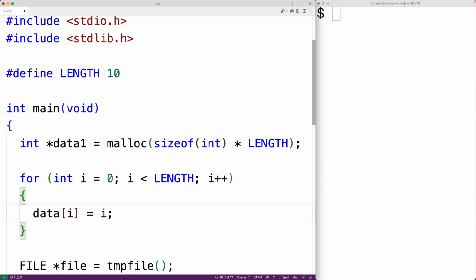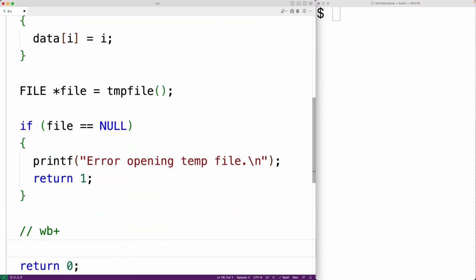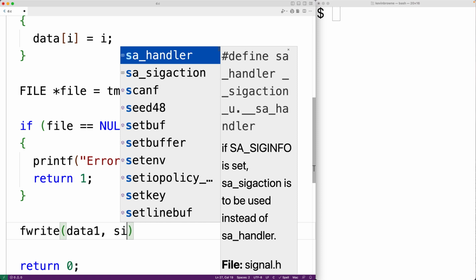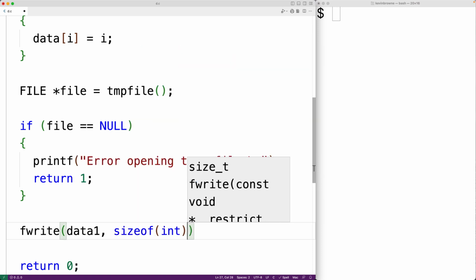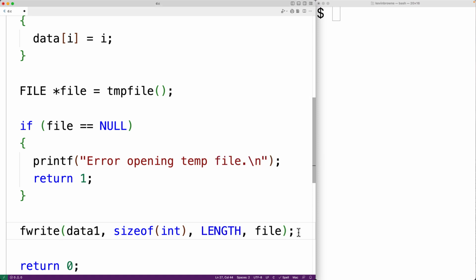Next, we can actually store that data into the temporary file. So here, we've opened the temporary file, and now at this point, we know that it's safe to access. What we'll do is call fwrite to dump that data on the heap into this temporary file. So we'll have here fwrite(data1, sizeof(int), LENGTH, file). And so fwrite is going to write into this file this many elements of this size from this address in memory.